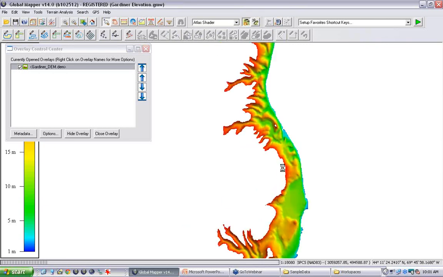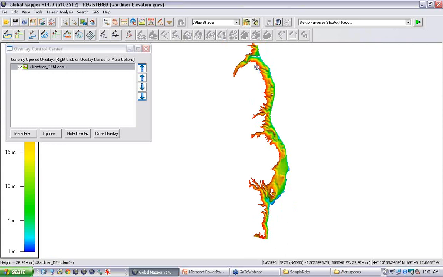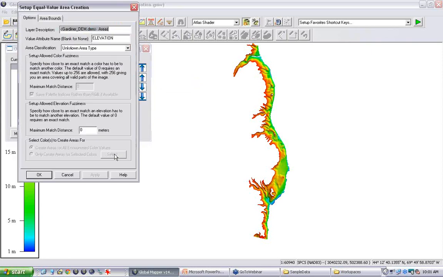Again, my intention here is to create vector features. I want to vectorize this. Now, this is a little bit different than the previous process because it's not based on color, but on actual elevation. And because I've created a finite elevation range from 0 to 30, I can basically capture the entire extent. So again, I right-click on my Overlay Control Center, create area features as before. This is always going to be available when you're working with raster data. But in this case, it has recognized that we don't have colors involved. We have actual elevations.